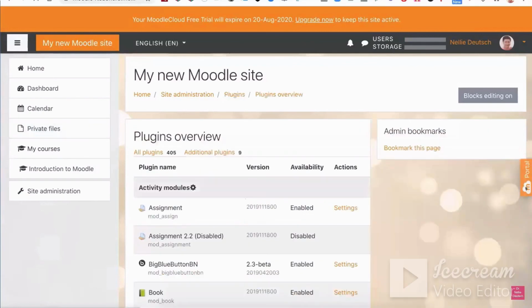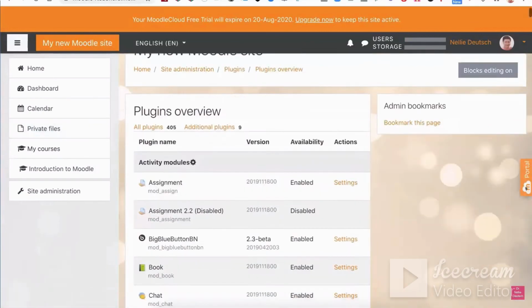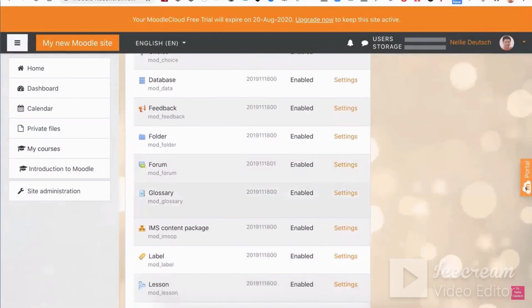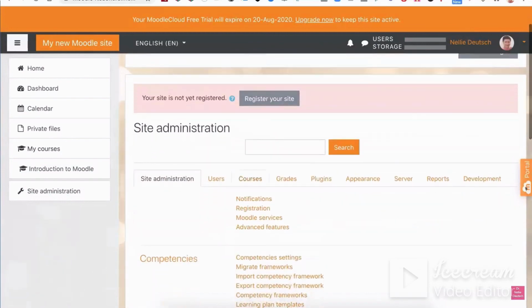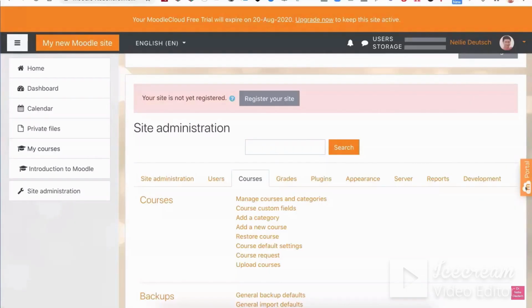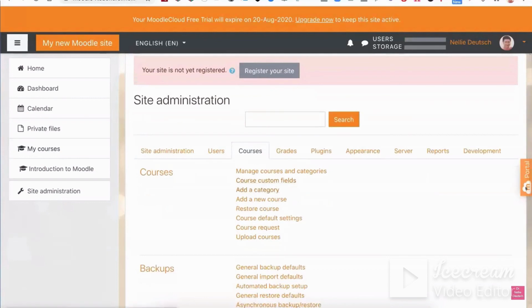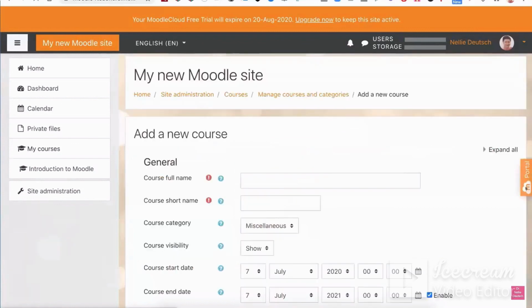All right. Okay, so let's go to courses because you get a list of the plugins, which is actually more than you get in other places. All right, so let's create a course. We're going to go back into site administration and into courses. There we go. You can add a category, or just go straight in and add a new course.